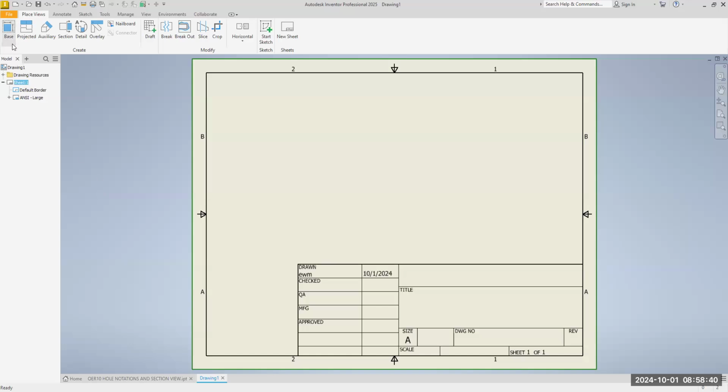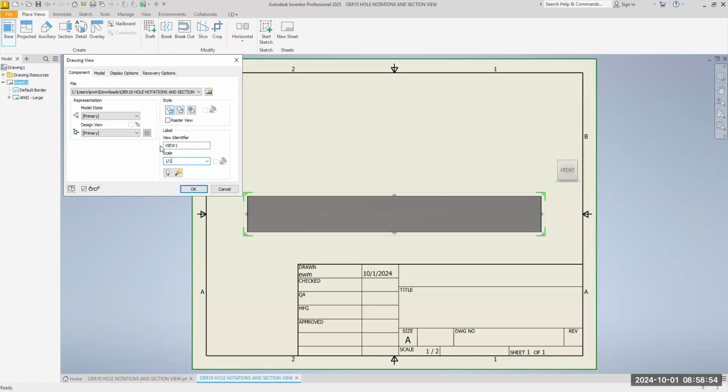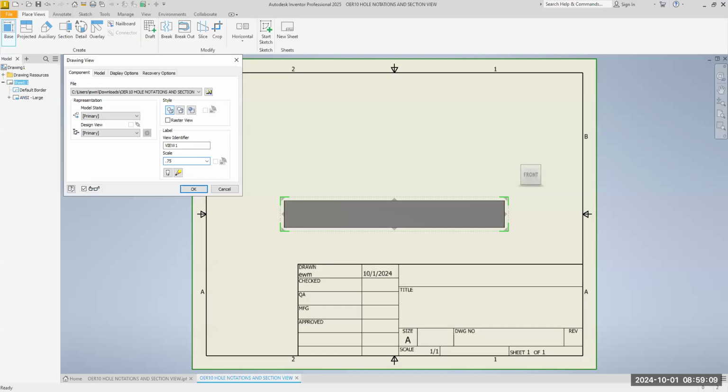Go to base. And I'm actually going to try to make this full scale. Right now it's half scale. Make this 1:1. That's almost too big. So a half was too small. 1:1 is too big. So I'm going to do this. I'm going to make it 0.75 and see. And I like that. Okay, I like that.